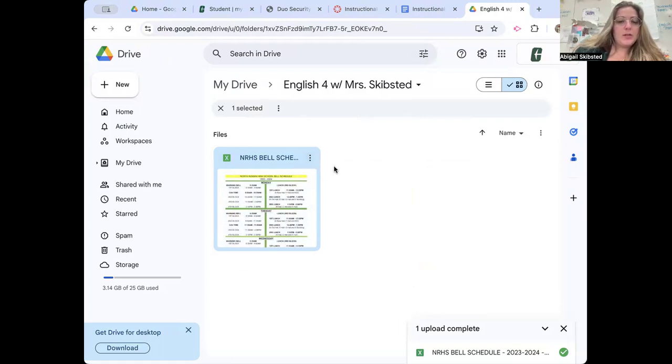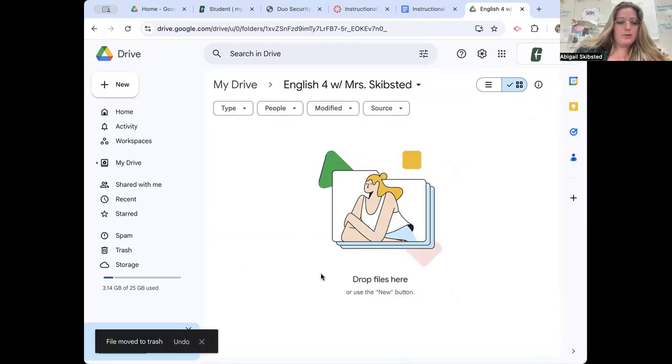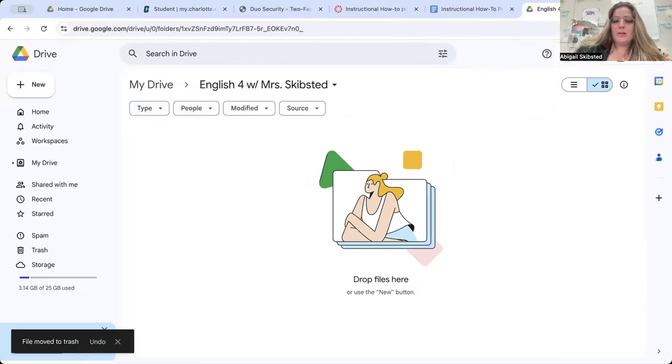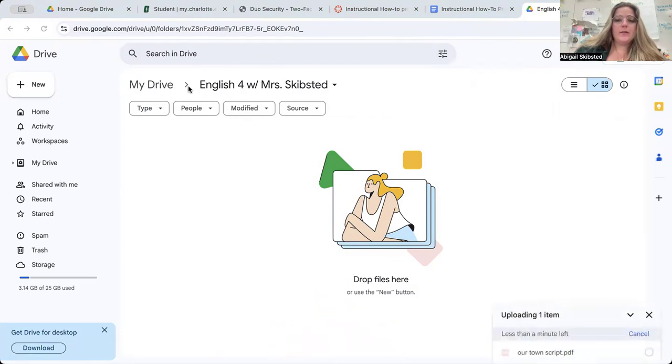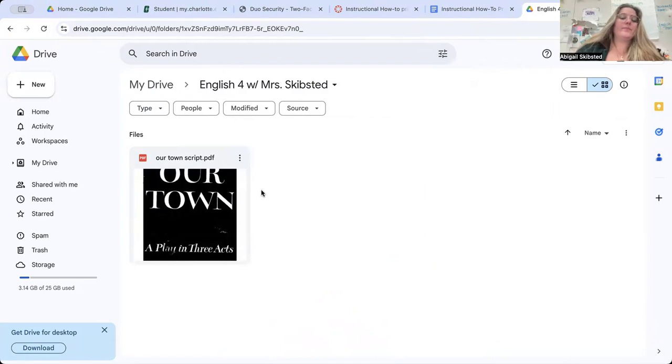Or let's say I made a mistake and did not want to upload this assignment. What I could do is click the more, which are the three little dots, and hit move to trash, and now it is in the trash. You can also go through your Finder or your Files app, and you can upload the same way. And you have your little drop-down menu here that shows you how long it would take to upload. So this is where we are at now.